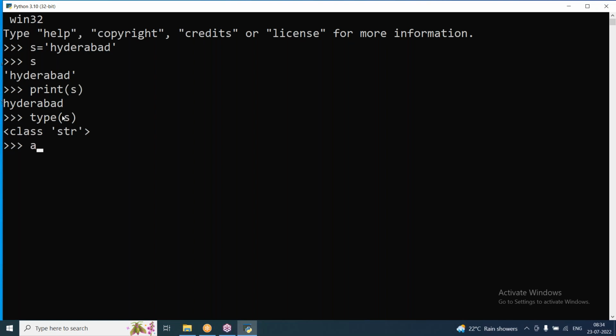Now here I'll say a equal to 10, b equal to 5, c equal to a plus b. And if I say print c, and if you want to know the data type of a or b or c, if I say type of a, it is showing class int.